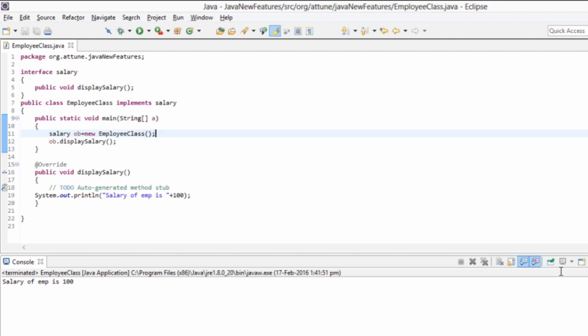In this tutorial, we are going to discuss one of the new features of Java 8, that is default methods. Let's imagine there is one interface. That interface is being published and that interface is being implemented by one class. That means that interface is a published interface and that class is supposed to be live.